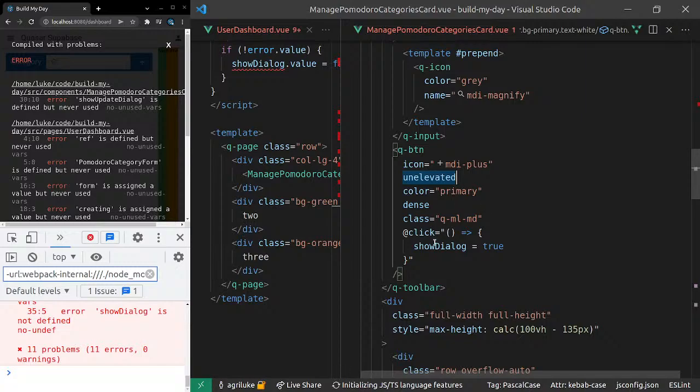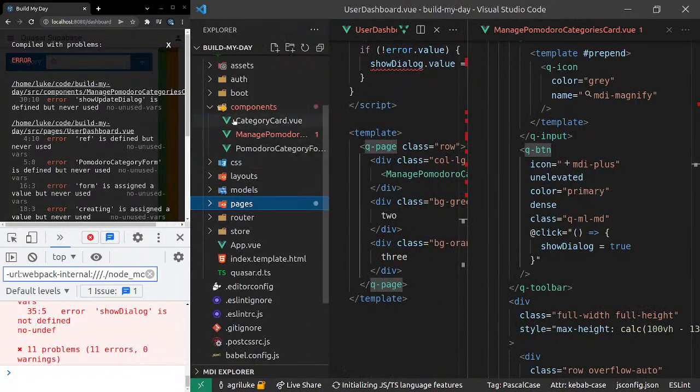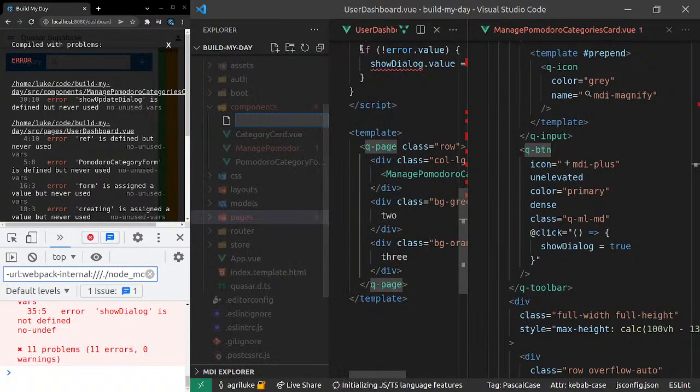So where is it? It's this one here, I think. Yeah, so this is going to turn into its own component. We'll come in here and we'll create a new file called create Pomodoro category button. And I want to be clear that a lot of the stuff I'm doing here is overkill.